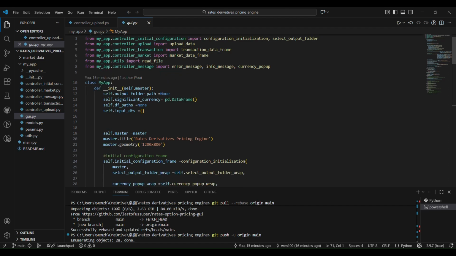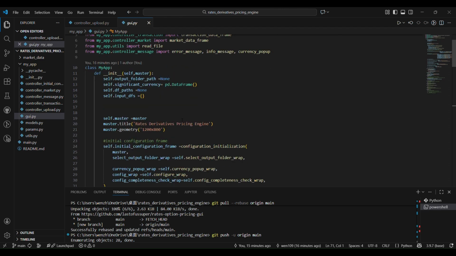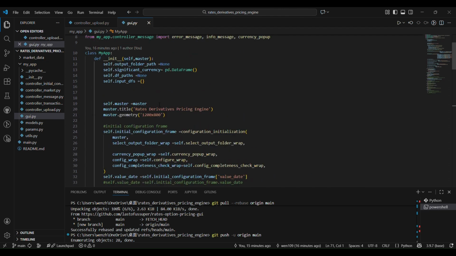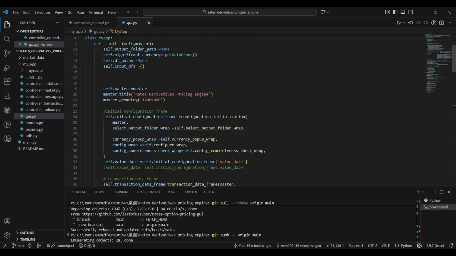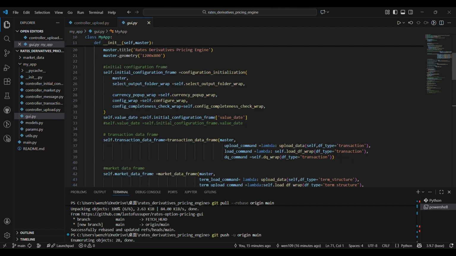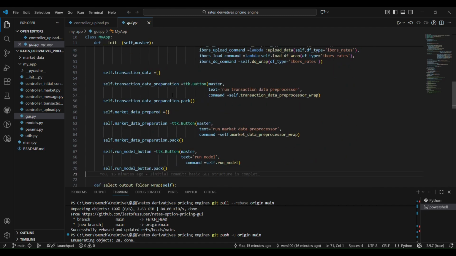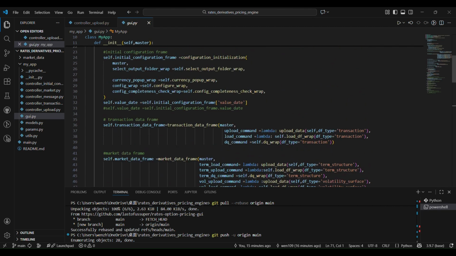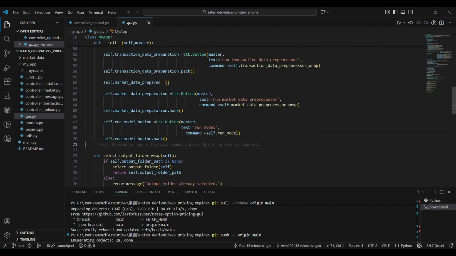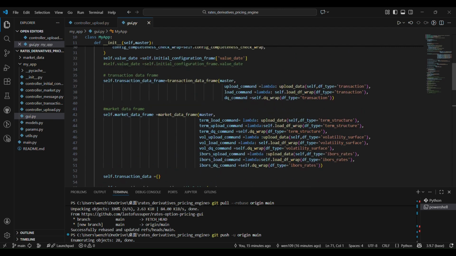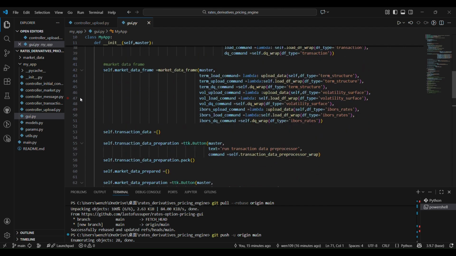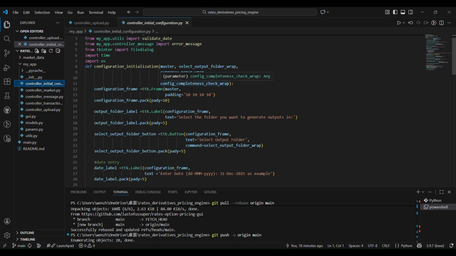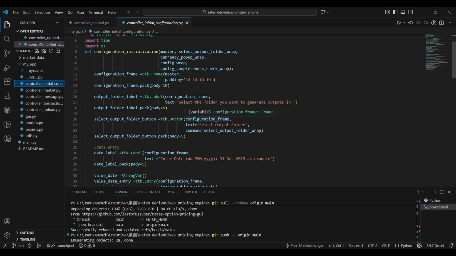What you see now is the main GUI frame, the main GUI module, where I have a high level structure as a rate derivatives pricing engine, with certain sections: initial configuration, market data section, transaction data section, which is here, and the model running section. So in general, it's these 4 sections, but I decoupled these sections into separate controller modules. For example, for the initial configuration, I have a separate module to control it and to design it so that it's clearer.